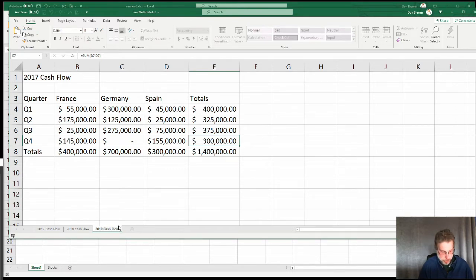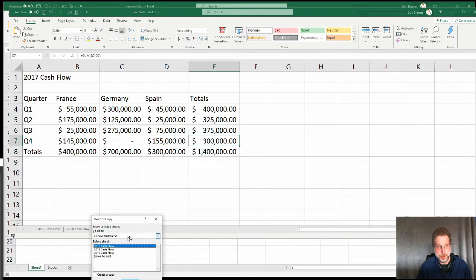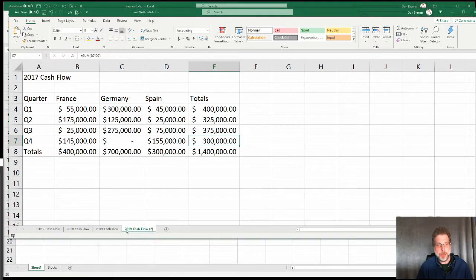All right, so the boss says, hey, that's really cool. What I'd like to do is I'd like to know what the total cash flow is over those last 3 years. All right, I'm going to copy the 2019 to another tab and call it total cash flow.